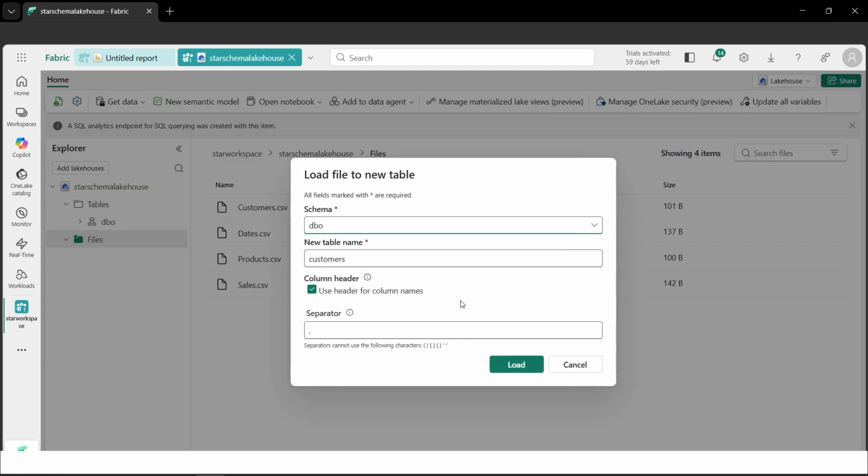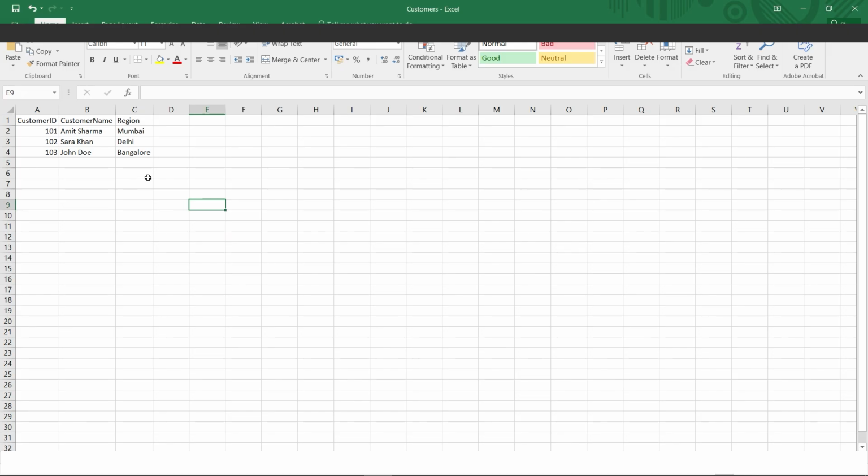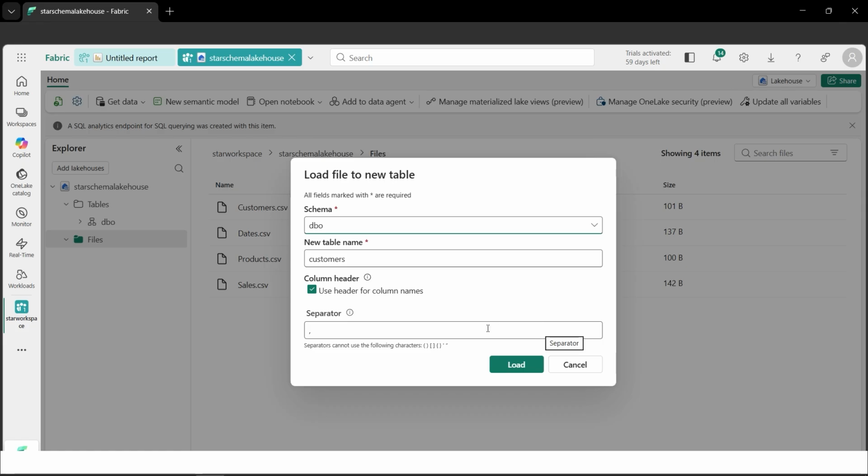We'll keep the name as default. We won't change anything. I'll use load because our files contain the header. Let me show one of the sample files, the customer.csv. This is how one of our files looks. It contains header and the data, some sample dummy data. Now let's click on load because our files contain the header. The separator is comma because it is a CSV file, so it's comma separated. The default separator is good.